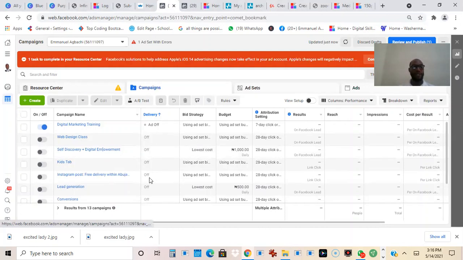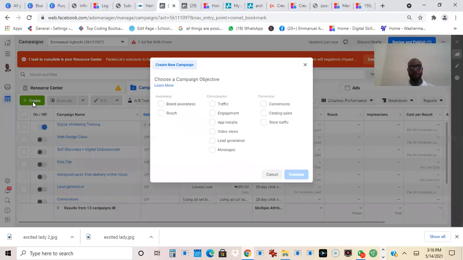When you get to your Ads Manager, this is how it looks. If you are coming here for the first time, you're not going to see any ad. I've been running ads here, that's why you're seeing all these things. So we just go to create, right? You go to create to set up your objective, because every ad has an objective.